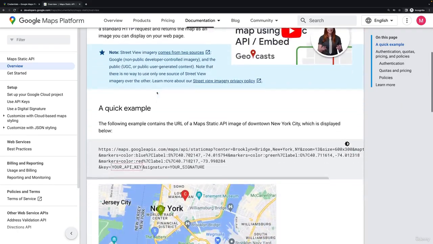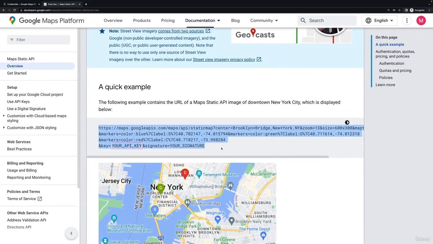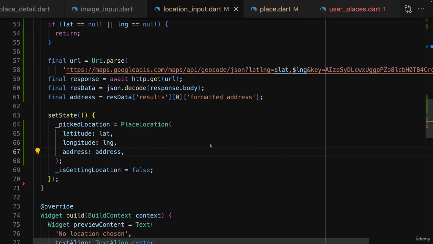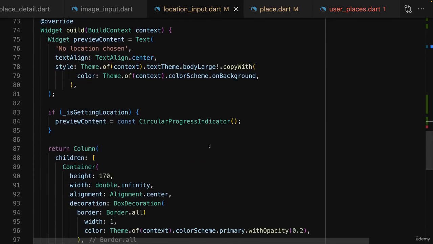Now on this page here, you'll find an example for the kind of URL you must construct to generate such a snapshot, because it's basically an image that is created on the fly based on the configuration you set up in this URL here. And I'll copy this URL therefore, and I'll use that for generating such a preview.